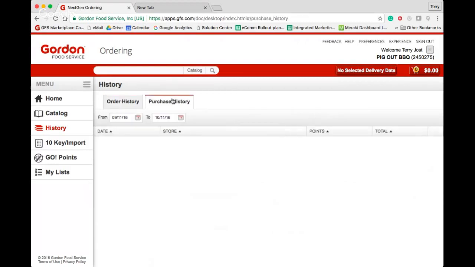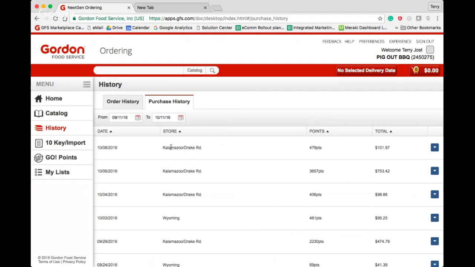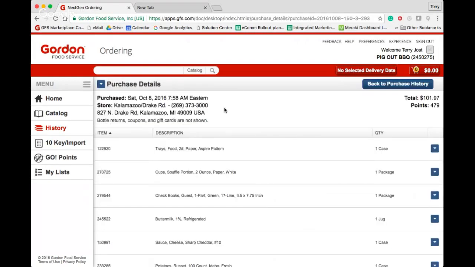If you go into purchase history, this shows the actual purchases that came through, shows the points that are available and the total for this. So by viewing the purchase history, you have where and when the purchase was made and the items on it.